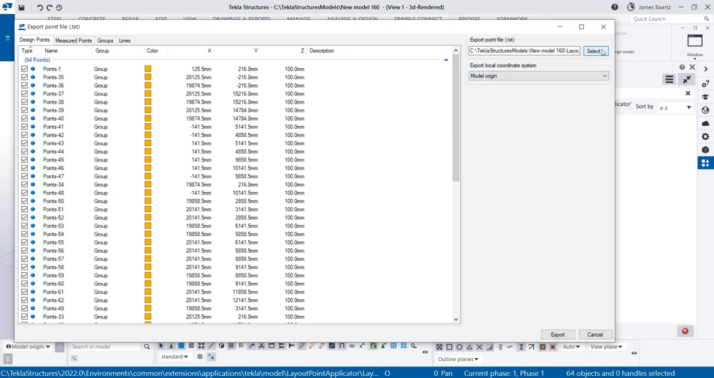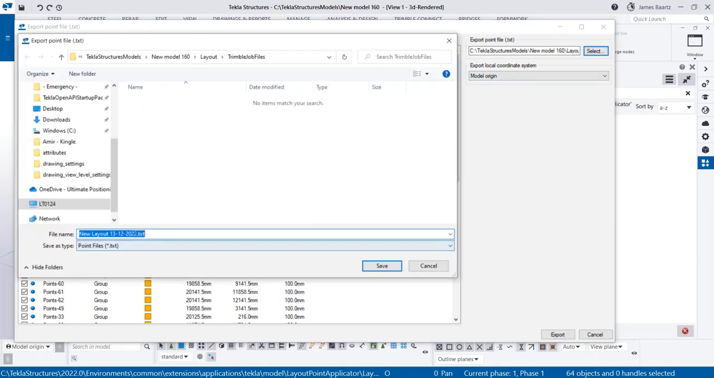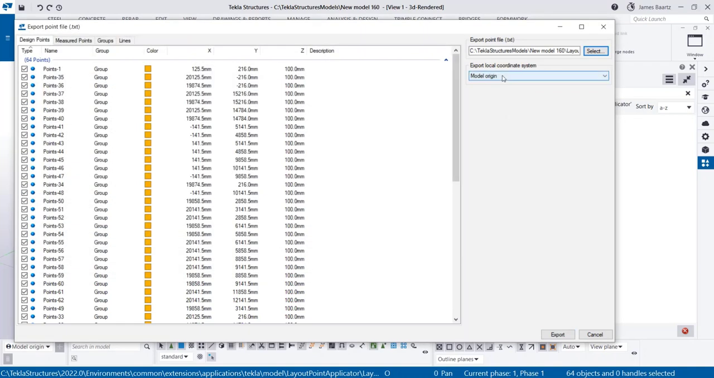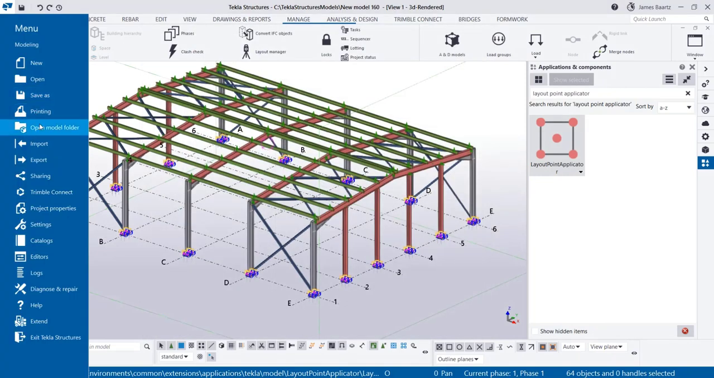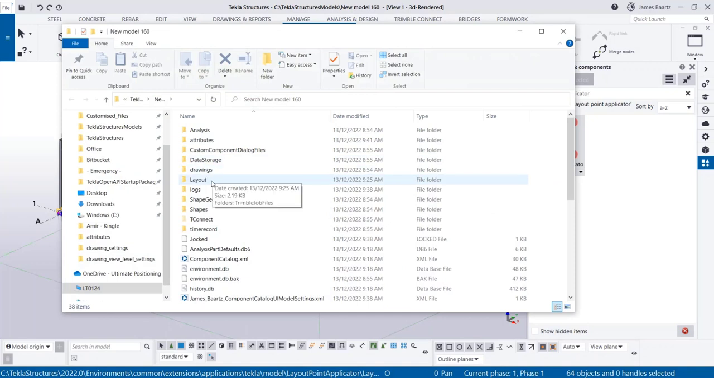All we really need to do is export to a field, so you use that name. You can actually export to a base point as well, so if you're going to be exporting your model to a base point, always export your points to a base point as well. That way they'll match the model when it's exported. For my case, I'm just going to use the model origin. Once we export that, we'll have a file created in our model folder.